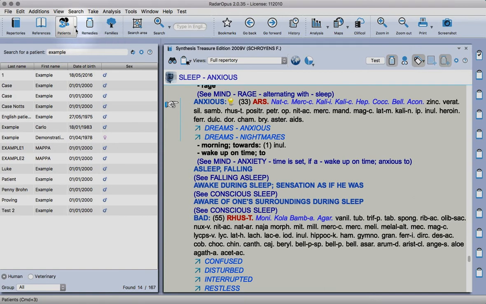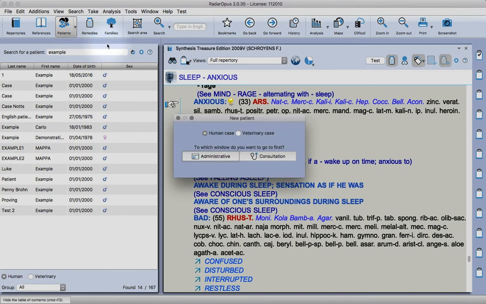So the way that we go about creating a patient, if you go to the drop down arrow next to the patient icon and choose create a new patient, you'll see that it will give you the key command as well, which is much faster. So on a Mac it's command N, on a PC control N. Create new patient. So you can say whether it's human or a veterinary case.